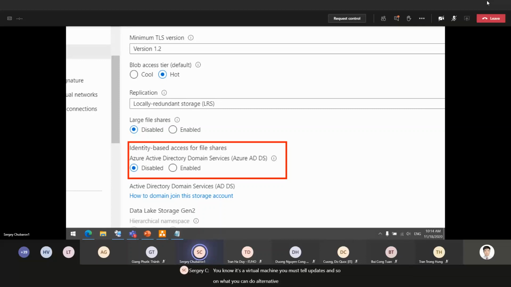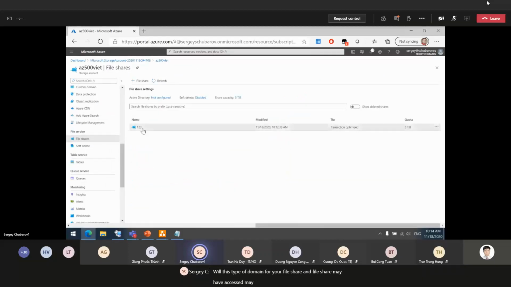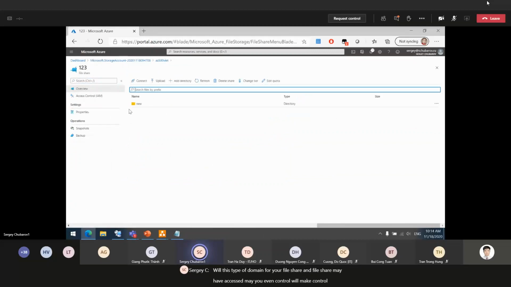What you can do alternatively, you can deploy Azure AD Domain Services, and this service will synchronize accounts from Azure AD, but create a Kerberos Active Directory in Azure AD. So if you create this type of domain in your Azure AD, then you may enable integration with this type of domain for your file share. You may control access on your file share using those domain credentials. All right, that's all the access levels that we may configure for Azure storage.